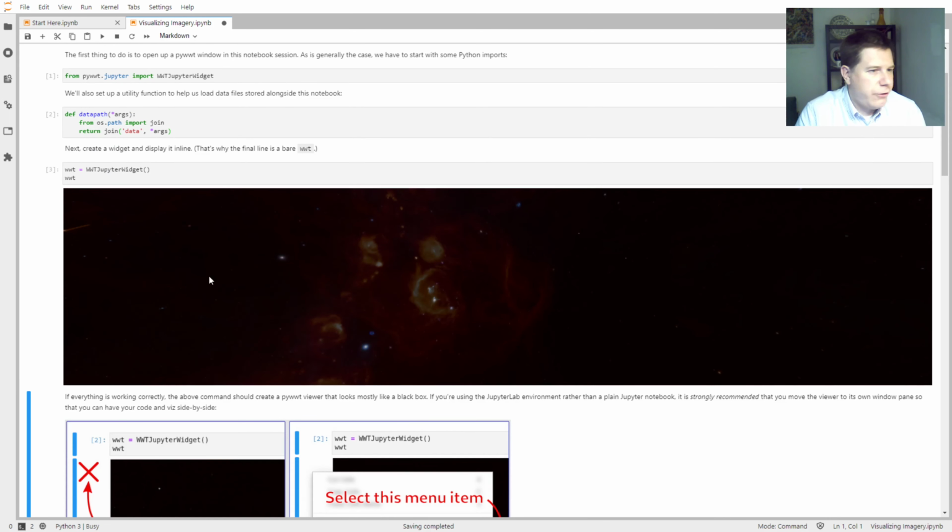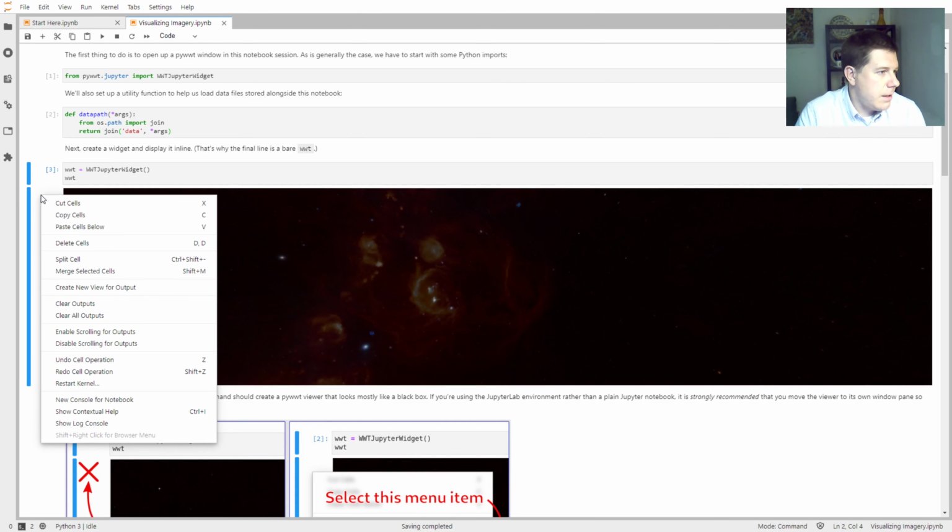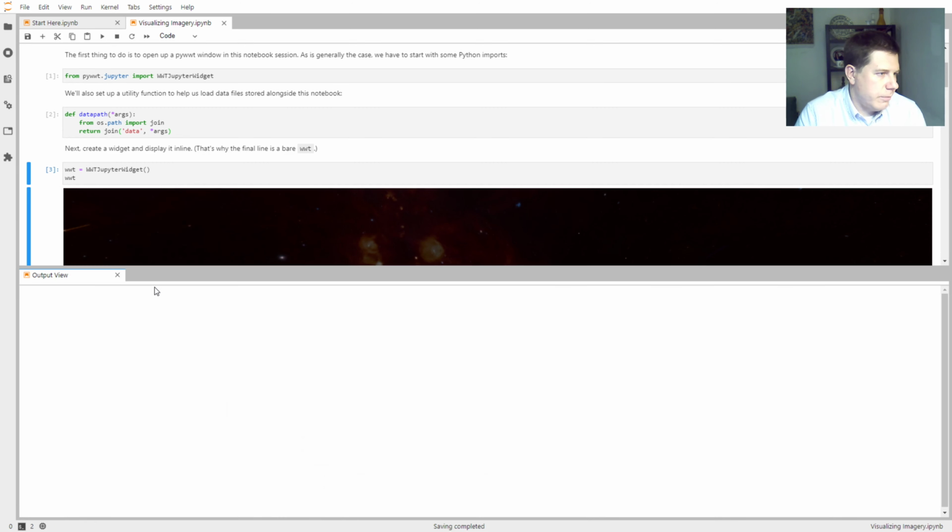Now, the aspect ratio of this is obviously a little bit awkward, so we're going to pop this out into its own tab, which is something that you can only do in Jupyter Lab as opposed to stock Jupyter, which is why we're very interested in using the Jupyter Lab environment. So if I move my mouse over here to this left gutter and right click, or I think it's a control click on a Mac, I can get a context menu, and then I'll click on this Create New View for Output button.